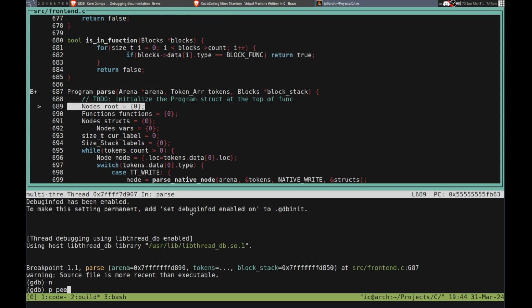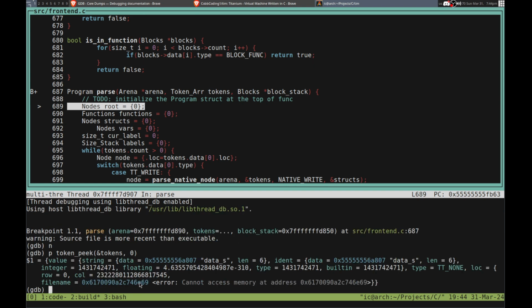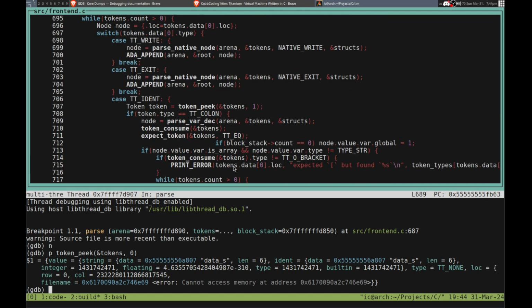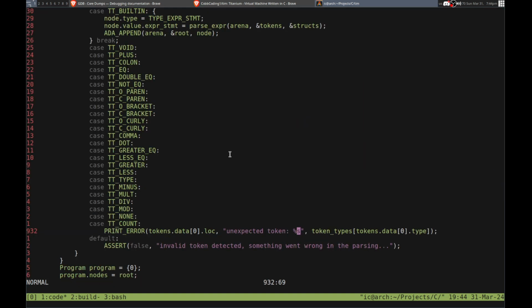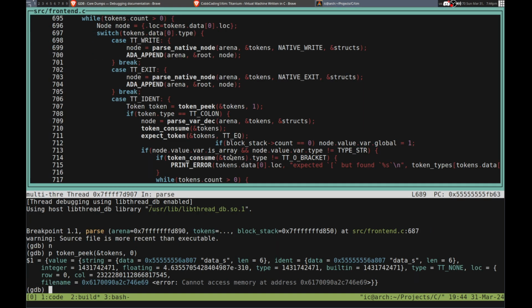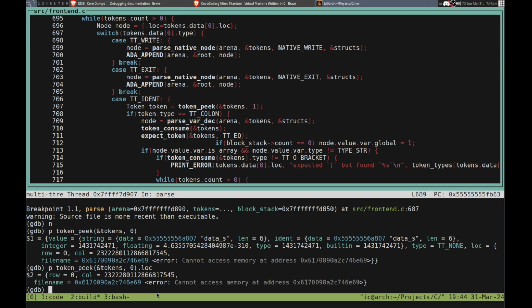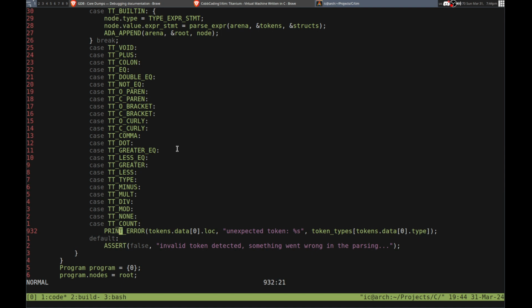So I will print token 0. And okay, so it cannot access the memory there. The string is fine. It can access the string. And the identifier. Can't access that. Is it the file name? In the location. 0. Okay, so that seems to be the issue. Did I forget something with that?